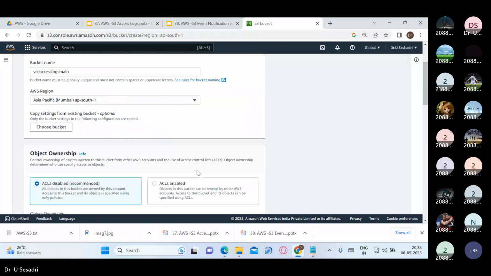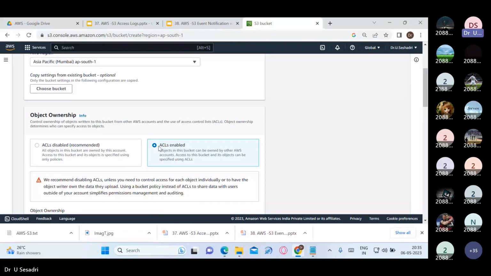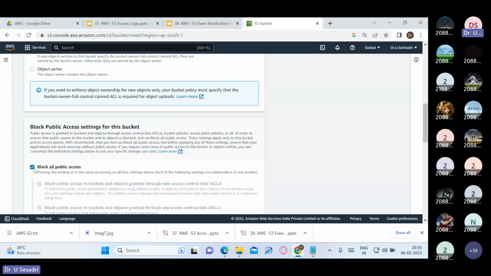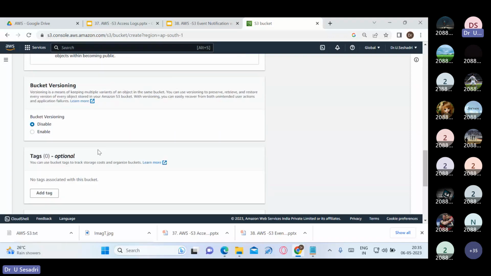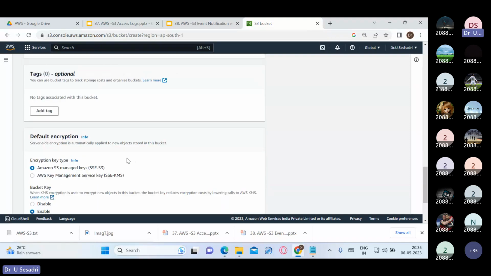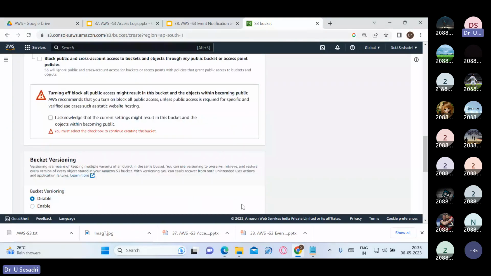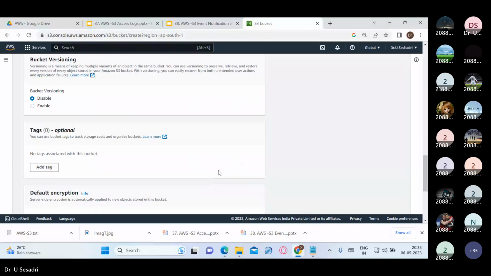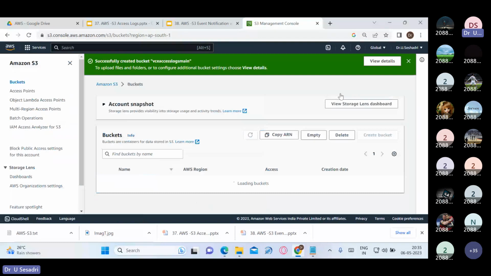Scroll down. ACLs is enabled. I have to enable the ACLs. Scroll down. We can remove this one and put the tick mark for acknowledgement. Scroll down. Click on create bucket. The bucket is created.